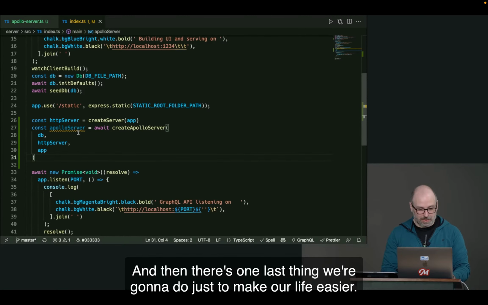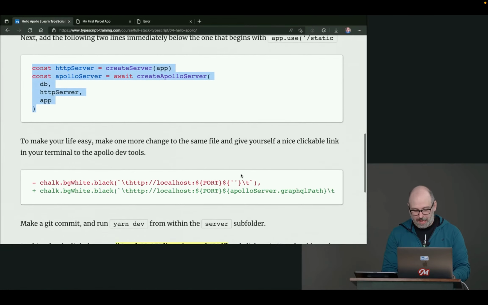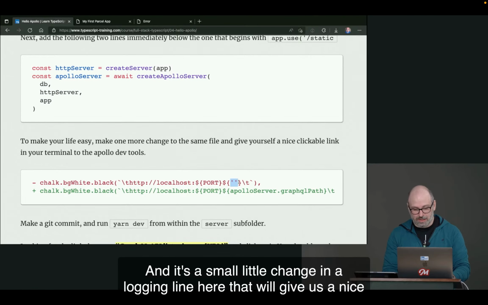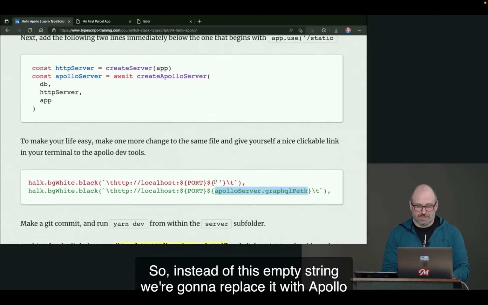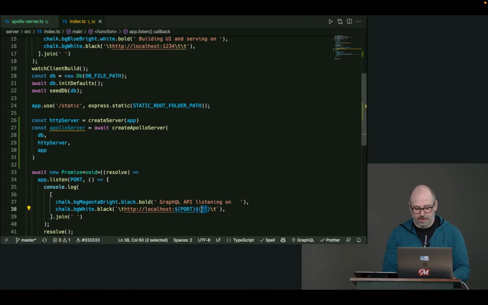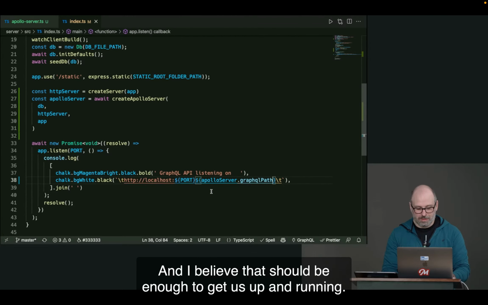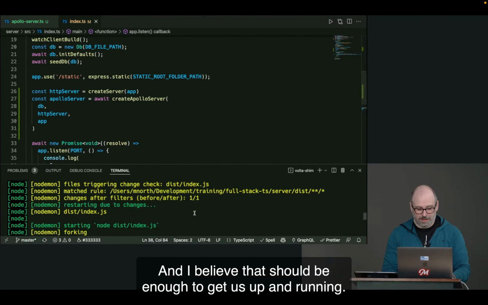And then there's one last thing we're going to do just to make our life easier. It's a small little change in a logging line here that will give us a nice clickable link to a convenient thing. This will take us to the Apollo dev tools. So instead of this empty string, we're going to replace it with Apollo server GraphQL path. Paste. OK. And I believe that should be enough to get us up and running.